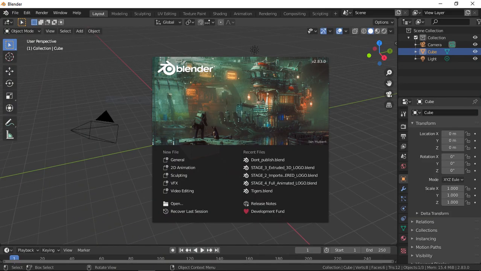We'll be using the latest version of Blender at the time of this recording, which is Blender 2.83. Download the project files for this tutorial in the description so you can follow along.